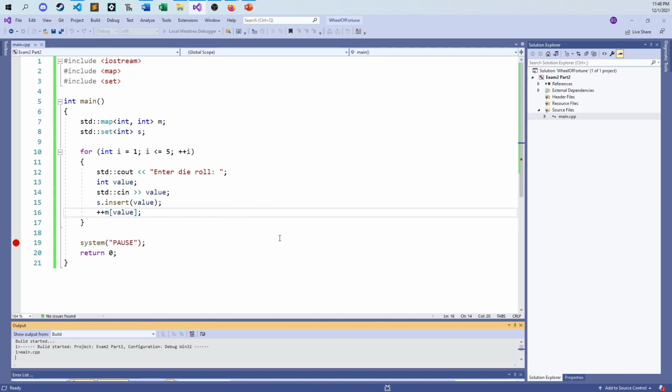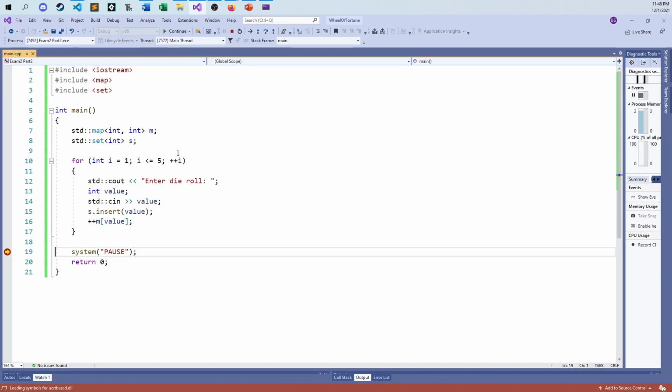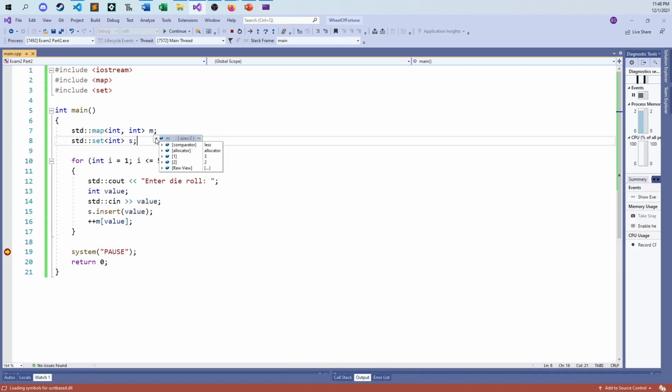Run this. Okay, die roll 1, 2, 1, 1, 2. So the set size should be 2, and there's my 1 and my 2, because those are the 2 unique values that I input for the 5 values. And for the map, there should be 2 elements. The size should be 2, and there should be 3 1s and 2 2s. So yes, there's 3 1s and 2 2s. So this seems to be working.